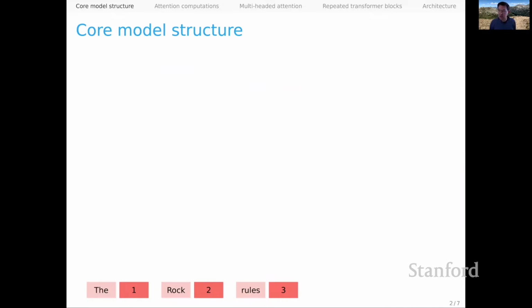At the bottom here, I've got the input sequence, the rock rules, and I've indicated in red that we're going to be keeping track of the positions of each one of those tokens in the sequence. So the first step is a familiar one. We're going to look up both the words and the positions in separate embedding spaces. Those are fixed embedding spaces that we'll learn as part of learning all the parameters in this model. I've given the word embeddings in light gray and the positional embeddings in dark gray.